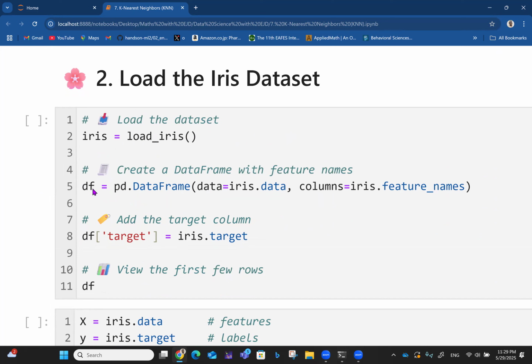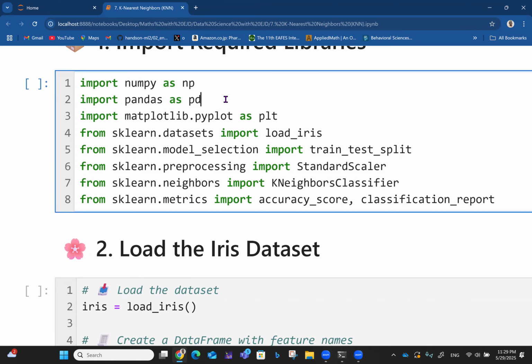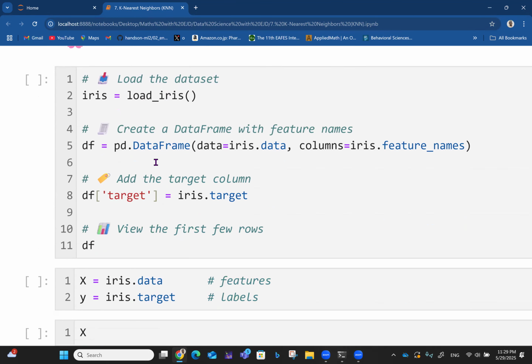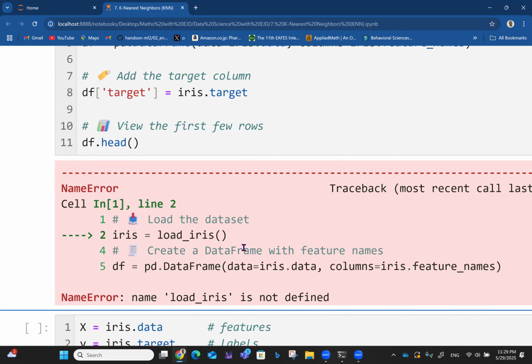Then you create a data frame. Of course, you need pandas for that. That's why we imported pandas in line 2 up here. So pd.DataFrame, then you have iris.data, then columns=iris.feature_names. All right. Then here you add the target column, so you have df['target'] = iris.target. And then you can view the first few rows. To view the first few rows, usually what you do is df.head(), and it spills out.